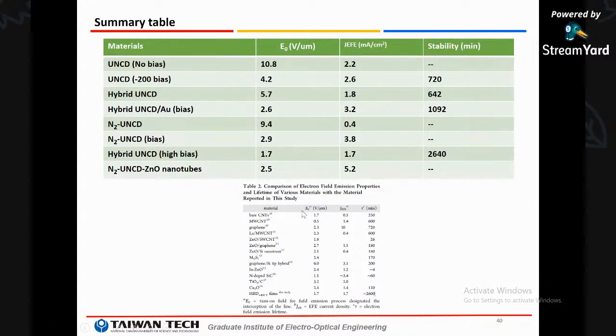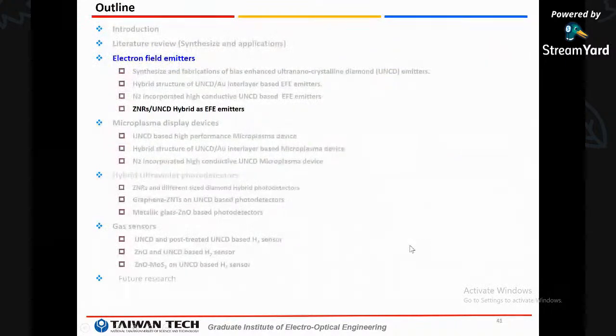As we can see, among different semiconductor materials, the best is our nano diamonds, hybrid nano diamonds. You can see CNT is best, but the stability of CNT is very low, it can only sustain 250 minutes. But our diamond can sustain like 2600 minutes as a device. That's the advantage of nano diamond. As I mentioned, it is the most stable material.